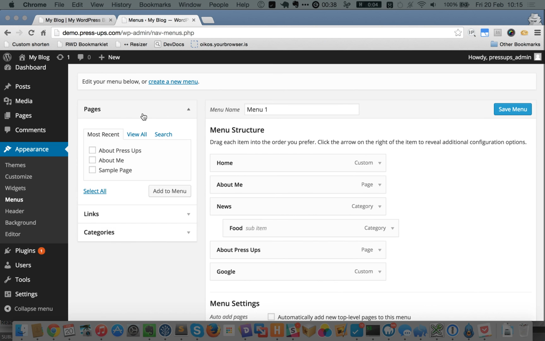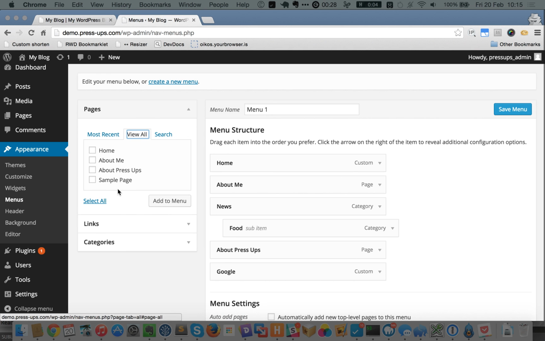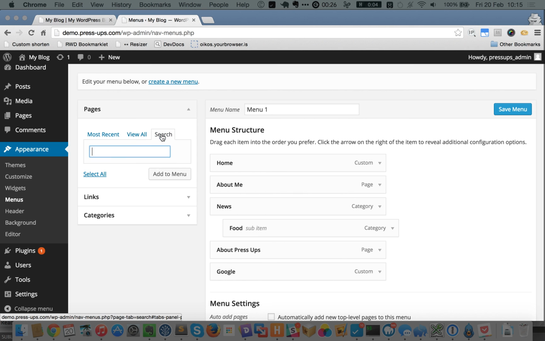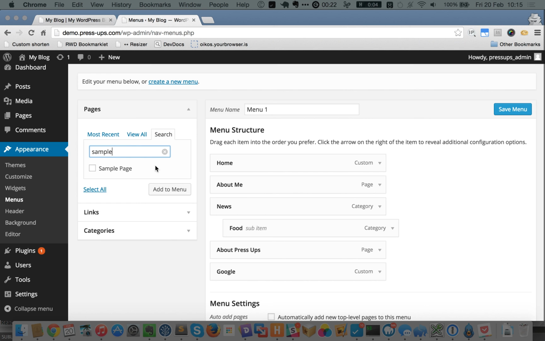It's worth noting that pages and categories both have these tabs, and the default tab is Most Recent. So if you can't see a page in this list, click on View All, because that will show you all of your pages, or click on Search and you can search for a page. Let's add our sample page back in, for example.